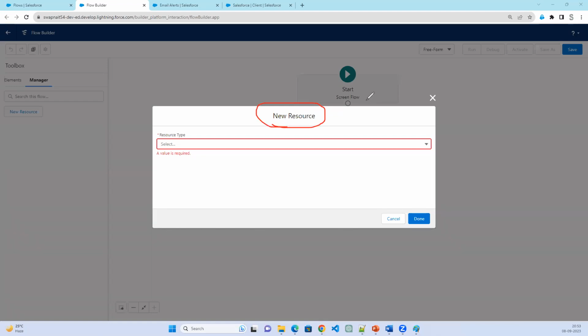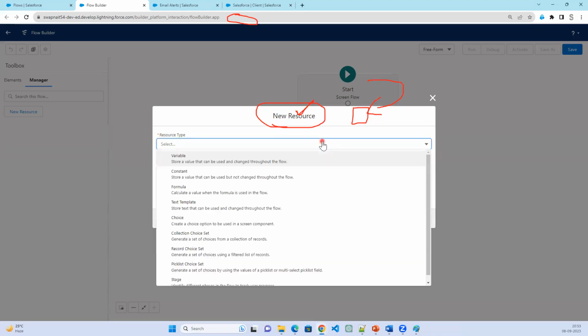If you need a collection to store information, create a collection using the resource. If you want to capture the ID from the URL, use the resource. If you want to store all the records, use the resource. We have different types of resources. Variable, if you want to create a formula field only in the flow, you can use the formula field. Choice, collection set: you can implement your own choice, such as yes or no. A record choice set.